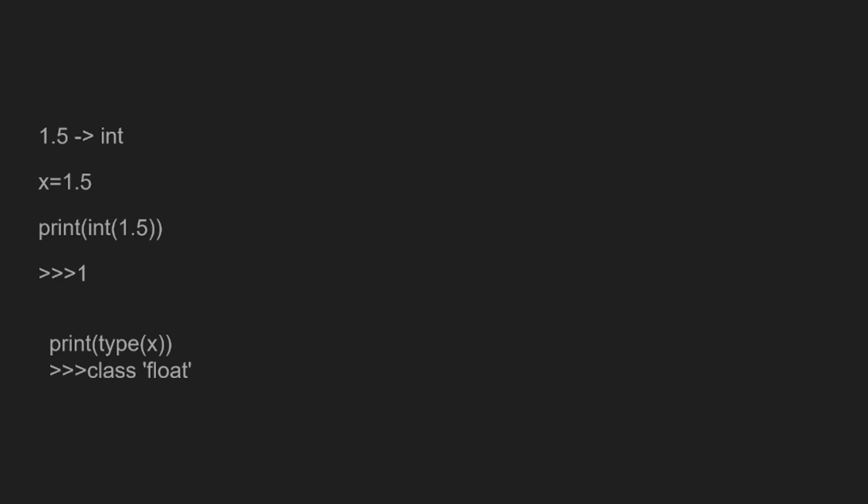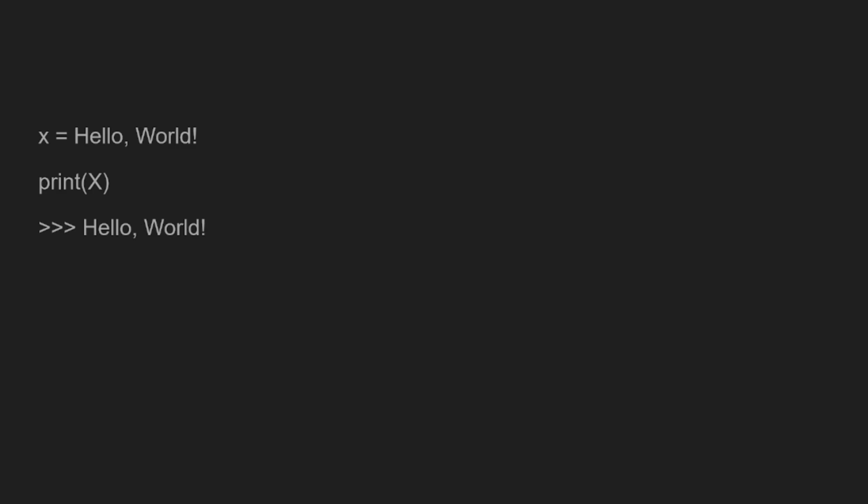For example, let's say that I wanted to make x, which is equal to 1.5, an integer. What I would do is use the int function to turn 1.5 into 1. And if you're ever unsure about the type of variable at any point, you can use the function type to see what kind of variable it is.